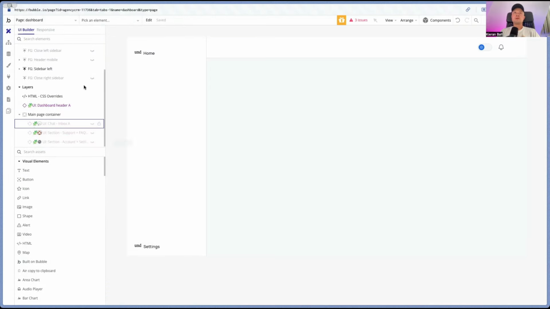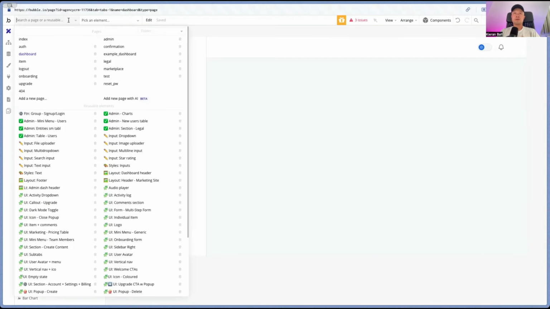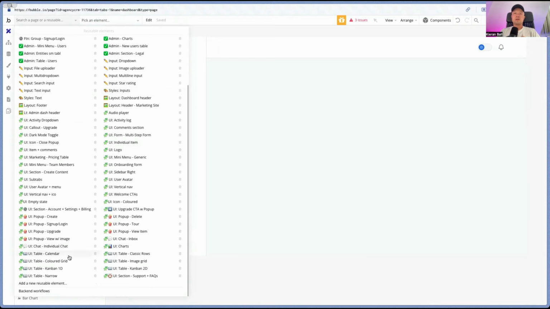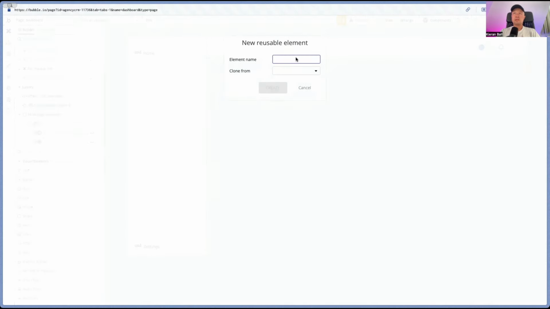What else? Next we can start customizing our tables. The first one we're going to want is for clients, and I think the best layout for that would be classic rows. So I'm going to add a new reusable element, and I always put a tick to make sure I know I'm using it, and it makes it show at the top of the list. I'm going to call it table clients, and I'm going to clone it from UI table classic rows.